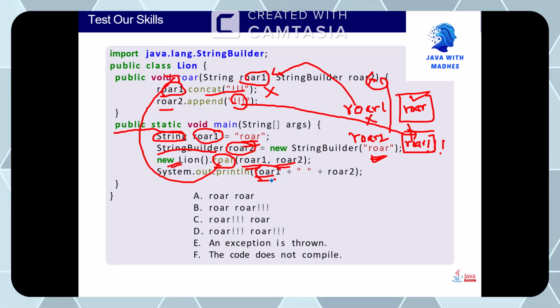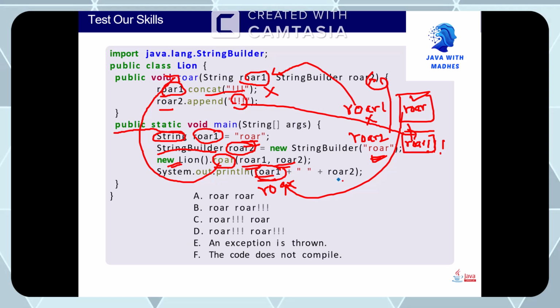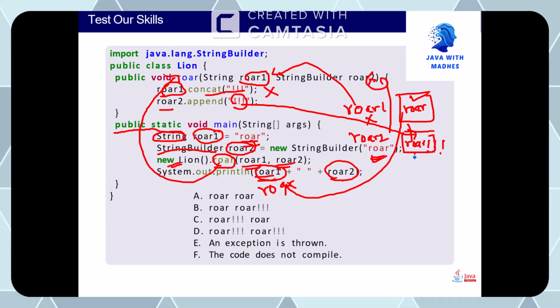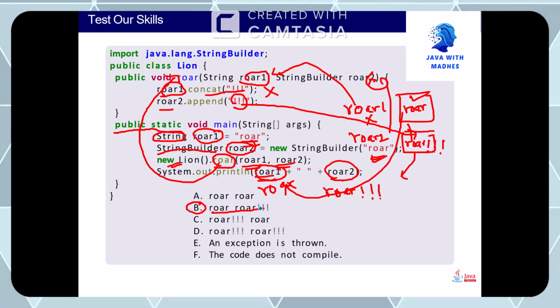So I am printing row 1. What is the current value of row 1? Only row is printed. Row. What is the current value of row 2? Row followed by 3 exclamation symbols. That is the answer. So which one is matching? Option B is matching. Option B is the right answer.